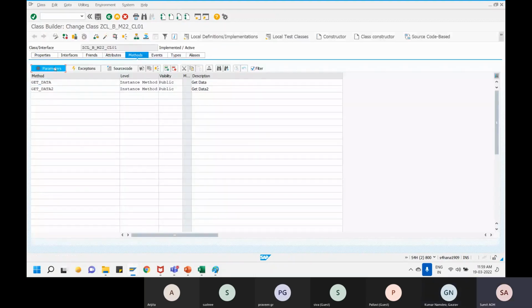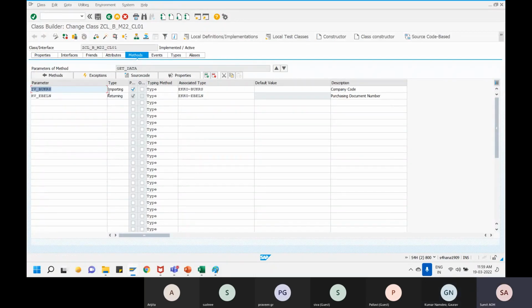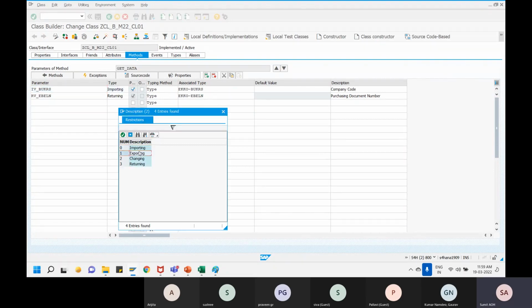Let me just introduce you to what kinds of parameters we can have. We can have importing, which would be the input to the method. Exporting, which would be going back from the method. Changing is something which would be two-way. You would pass some input, you can change it, and again it would be returned in the same parameter. Returning is also a returning parameter, but that would be the only parameter that would get returned from the method.